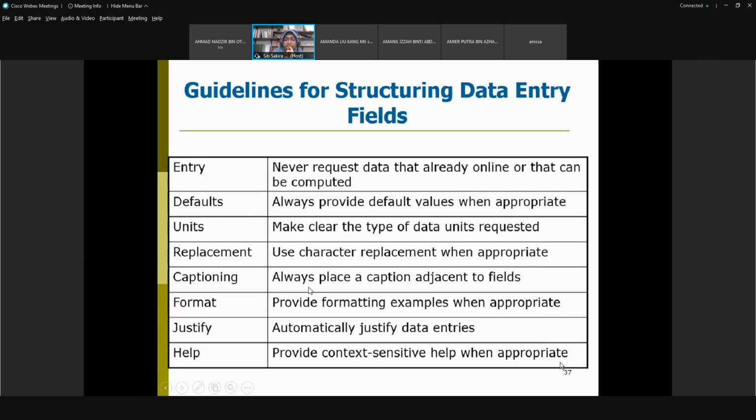Captioning. Always place a caption adjacent to fields. Like you don't put just a text box. You have to put a caption. This text box is to capture what? To capture the name. Or this text box is to capture the address. So you must have captions.